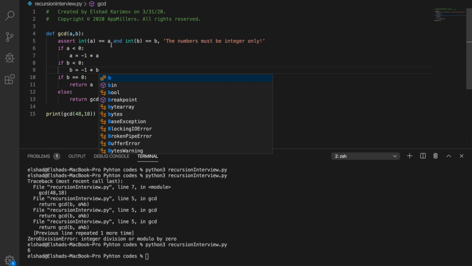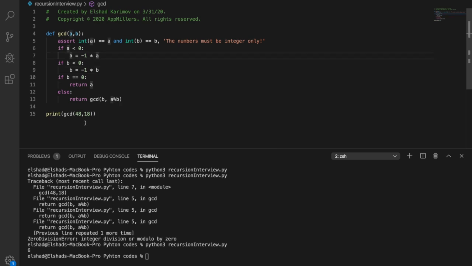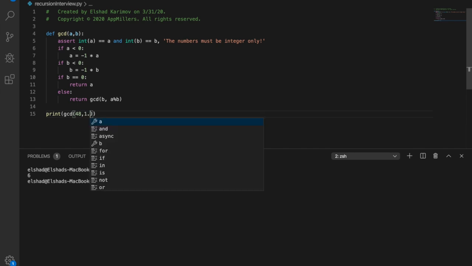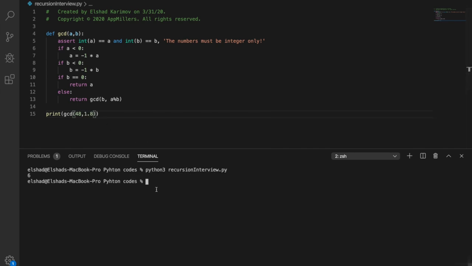Let's save this and, for example, run our function for -18. If I save this and run this, let me clear here. This looks great now. If I run it, I see that again we have the result 6, which means that everything is clear. But let's check one more condition here. Let me put 1.8 here and save and run it.